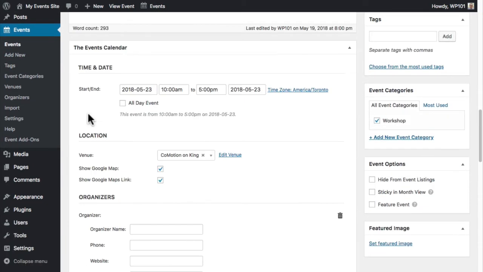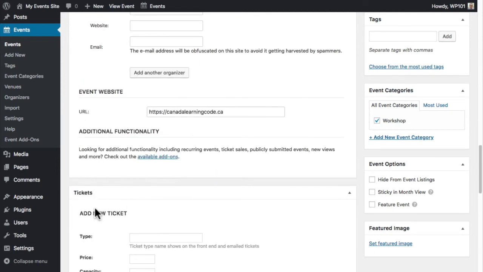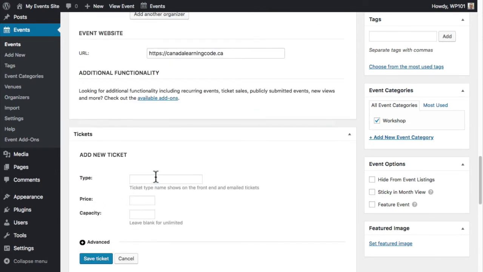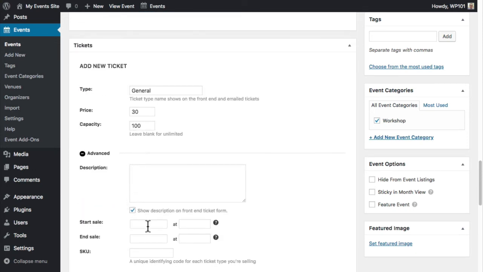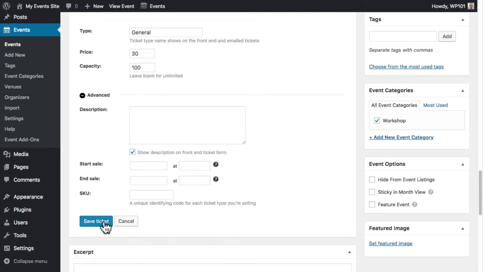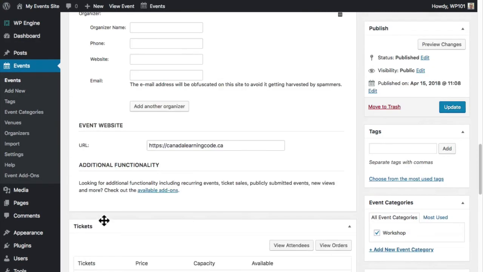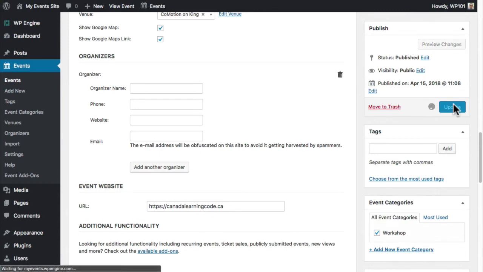Finally, create a ticket for sale by clicking Events, editing one of your events, scroll down to the Tickets area, and click New Ticket. Enter the details of your ticket, such as the price and how many are for sale, and optionally any advanced settings like when your tickets are available for purchase. Then click Save Ticket and update your event.